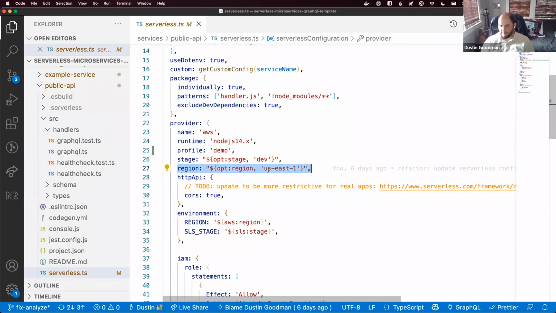Somebody was joking with me in Slack before this started, like, what happens if US East 1 goes down? I would have changed this to US Central or US West. Quite simply done that, and then I would have been deploying somewhere else. So what's really nice is you're not region tied if you don't need to be.